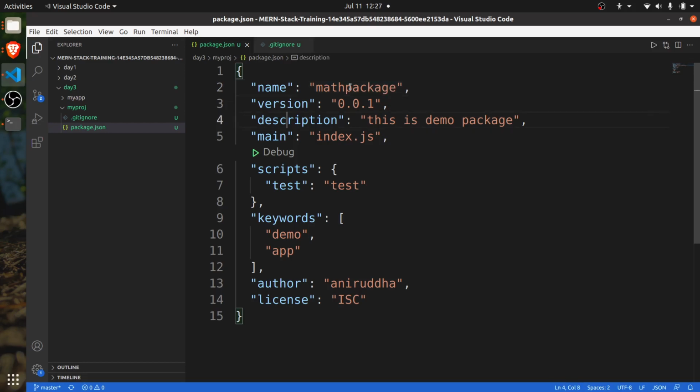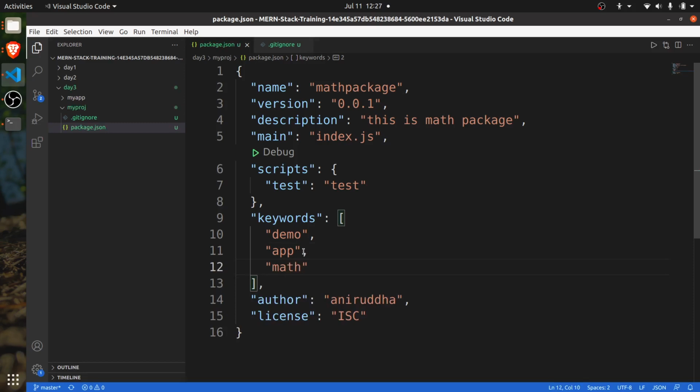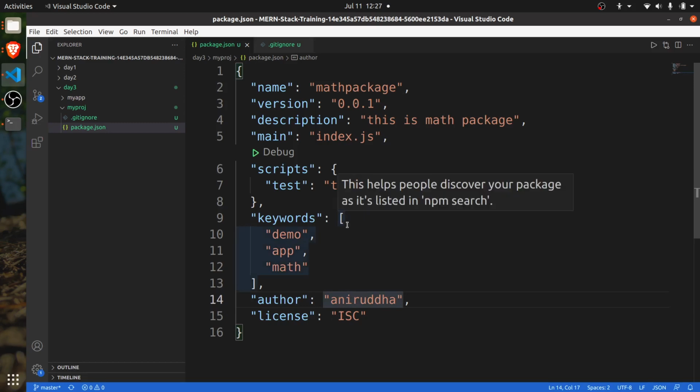This is a math package, and I'm going to talk about the Node.js versioning system in a moment. You can go here and add math. It's a JSON, and I'll talk about JSON a little later, don't worry. Here you can have author and so on. I hope this file is pretty clear to all of you. Is it clear to you?